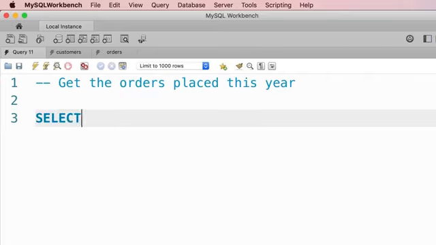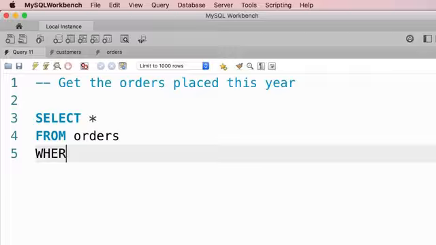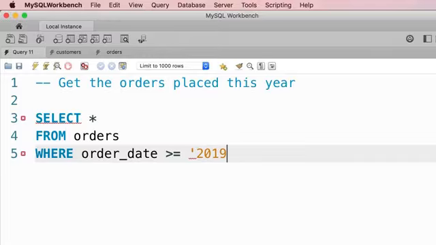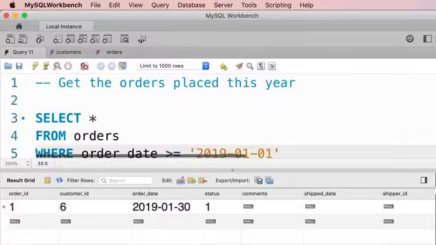So here's our query. Select star from orders where order underline date is greater than or equal to January 1st, 2019, assuming this is the current year. So 2019-01-01. Now, since currently we are in the year 2019, this query will return all the orders placed this year. But next year, this query is not going to give us the right result. But don't worry about it. Later in the course, I will show you how to write a query to get the orders placed in the current year. So for the purpose of this exercise, this is a valid solution. Now let's execute this query and see what we get. So we have only one order, ID 1, that is placed in the current year.